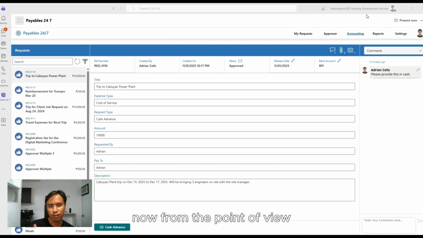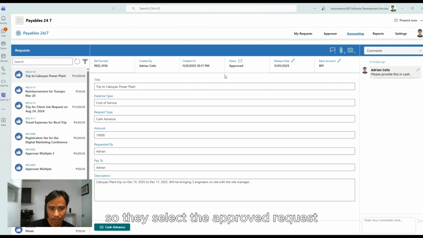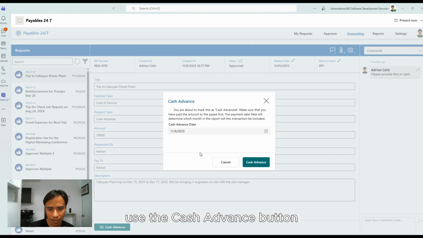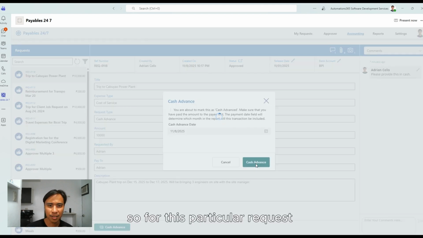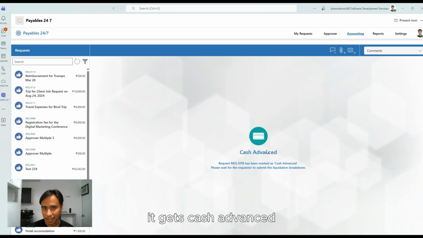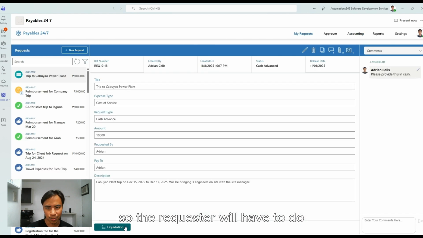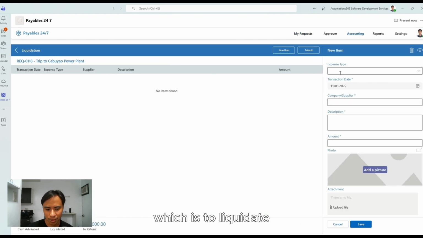Now, from the point of view of the accounting, they have a similar interface here. So they select the approved request, and they can start processing it. They use the cash advance button once they advance their cash. So for this particular request, it gets cash advanced. So the requester will have to do one more thing, which is to liquidate.